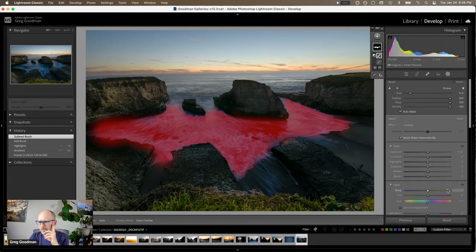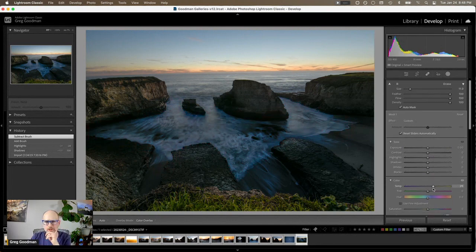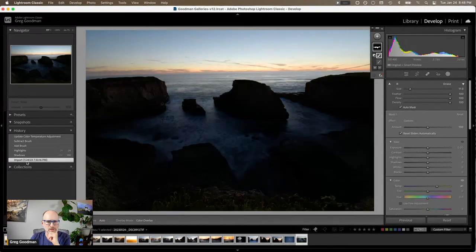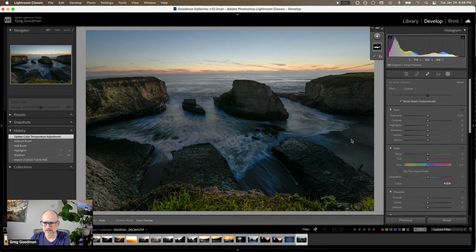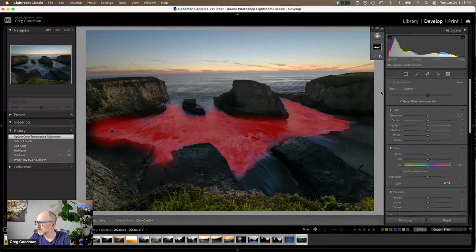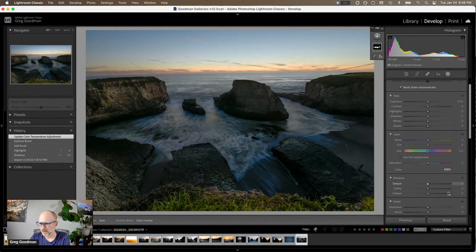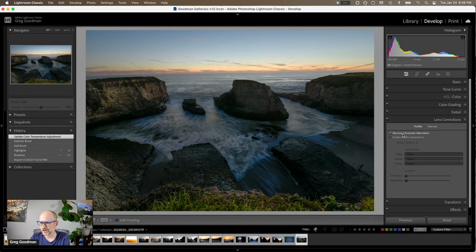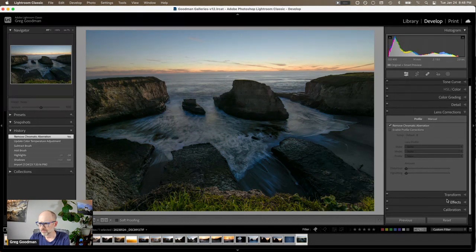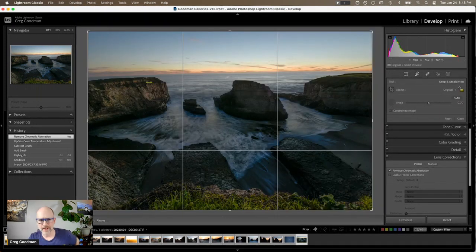So now, I'm just going to change the temperature a little bit. There we go, that's far more natural. Originally, after I pulled the shadows up, it was super blue, which is not realistic. So there we go, now that's a bit more realistic. What else should we do? Oh yeah, first let's go ahead and straighten our horizon. Angle.